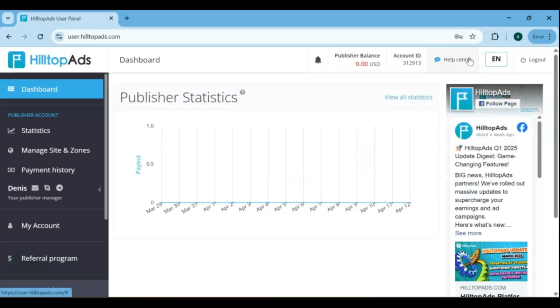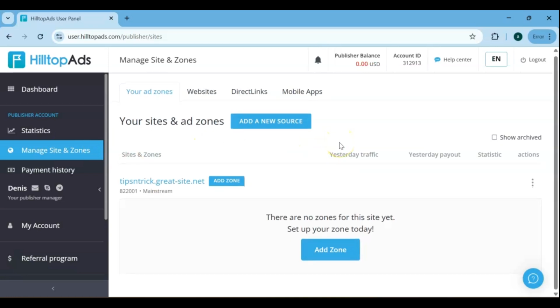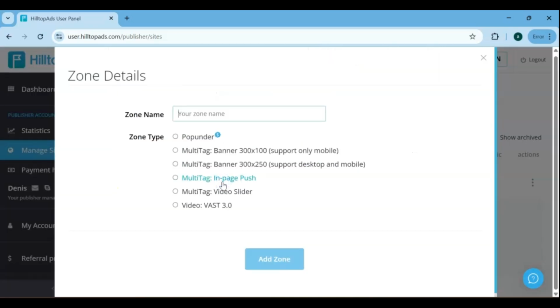This is the HilltopAds dashboard where you can set up and manage your ads. To get started, navigate to Manage Site and Zone on the left-hand menu. Here, you'll see the website you've already connected to your HilltopAds account. Next to your site, click Add Zone to create a new ad zone for it.